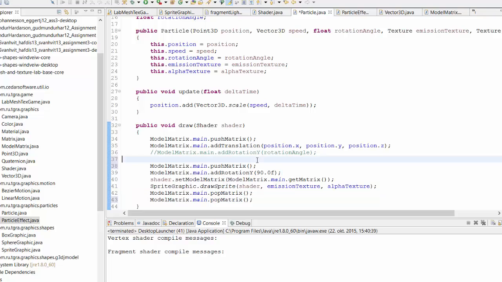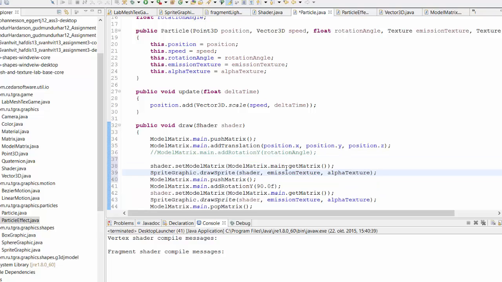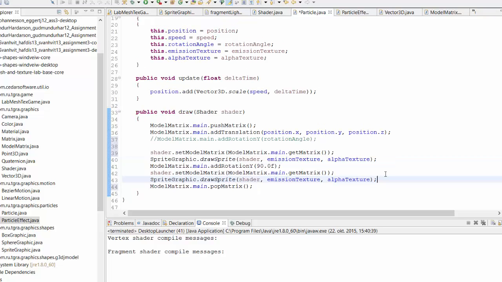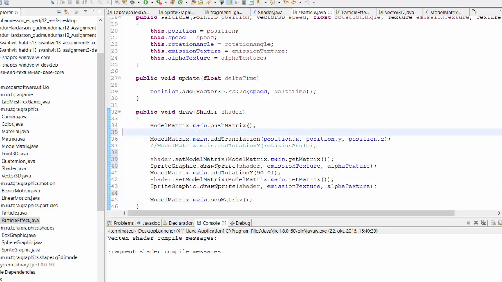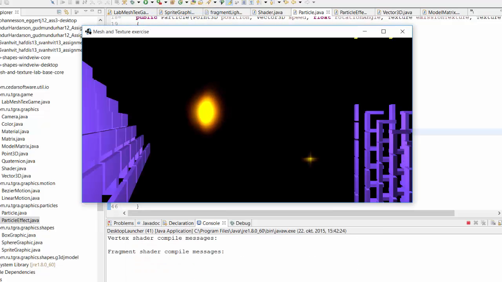Or actually, no, I don't need to do this. I can draw it once. Okay, translate, I draw it, I rotate, I draw it again, and then I pop. So I don't need to do the extra push. Okay, so this should make every one of them.